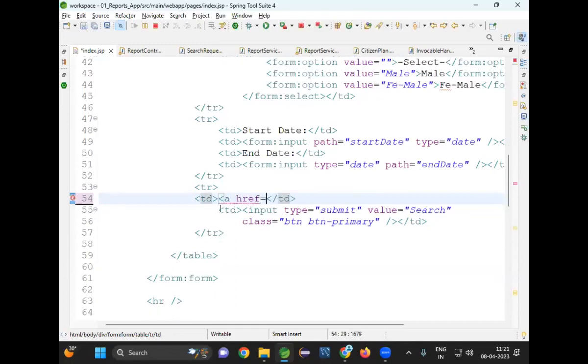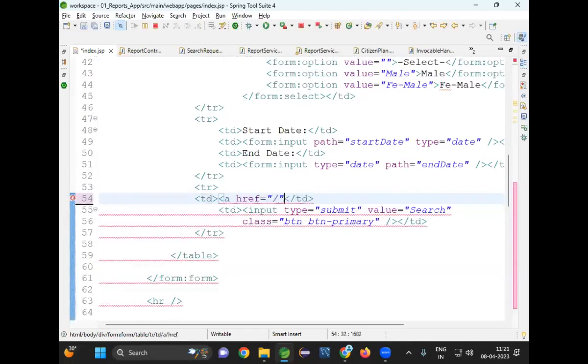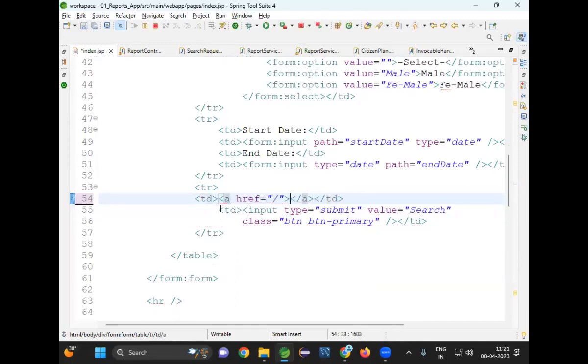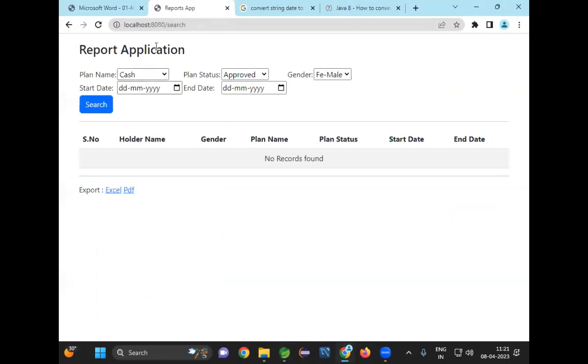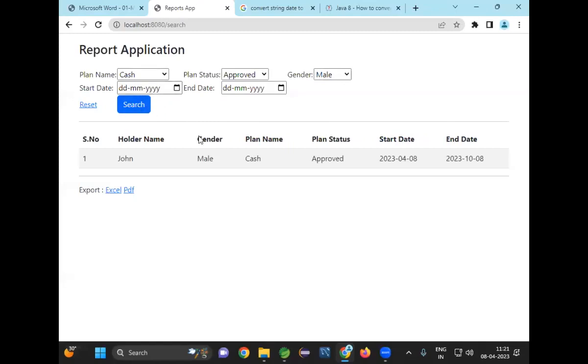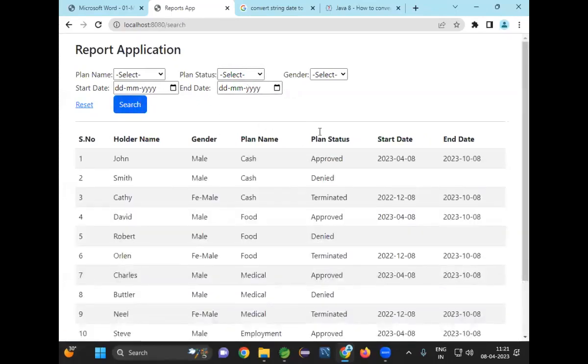a href is equal to /reset. a href is equal to slash reset. Now remove this, click on this. Now what happened here? Reset is available. Click on cache, approved, male, search. I got the data. I want to clear my form. Reset. My form is getting cleared. When I click on search, my data is coming.